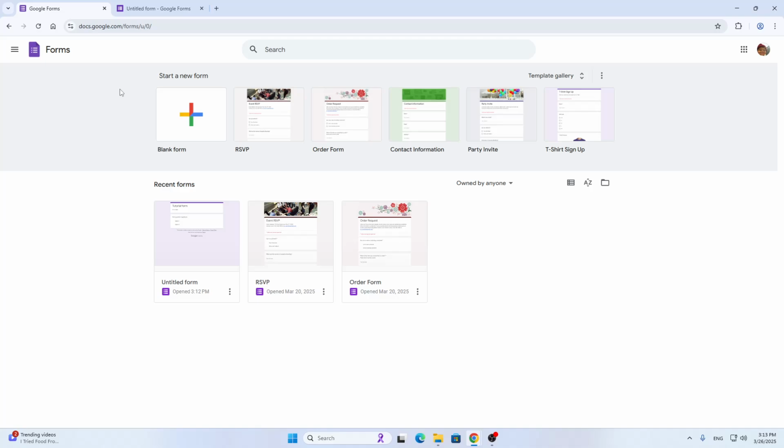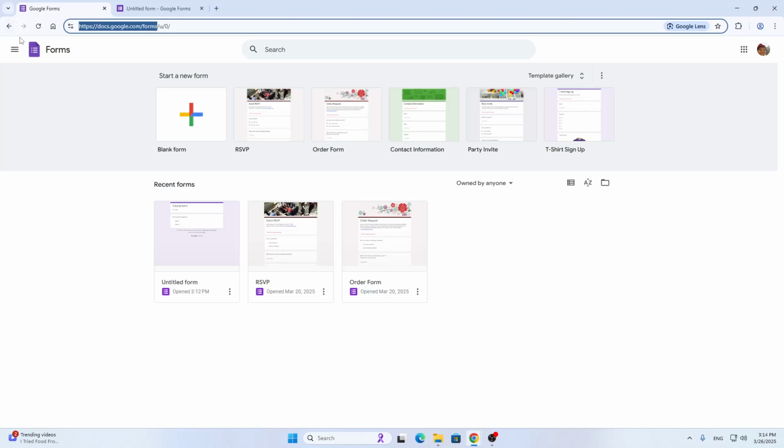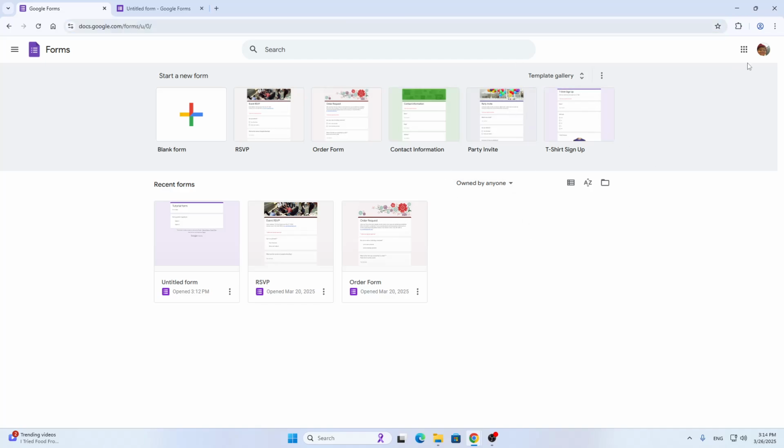So first things first, we're going to be opening up the official Google Forms website right here, docs.google.com/forms. This is going to be the main page that you want to open up. Once you have opened it up, you'll be greeted by the home page right here, where in the upper right corner we can get started with logging in. If you do not already have an account, you can go ahead and sign up for one, and if you have one, just log in normally to your Google account. And once you have done that, now we can get started.